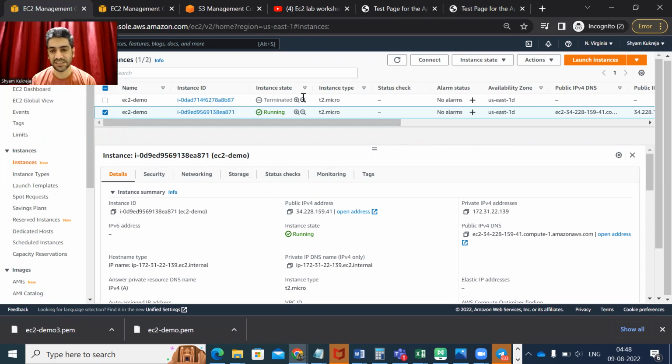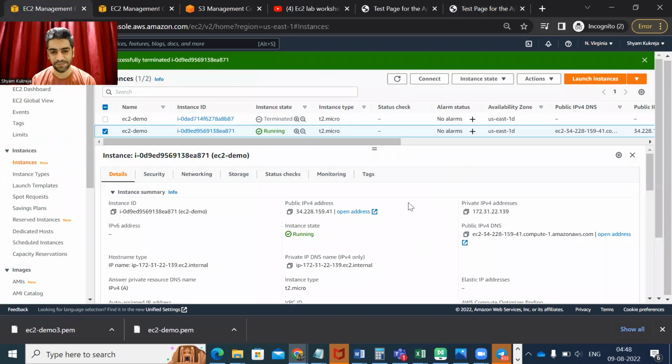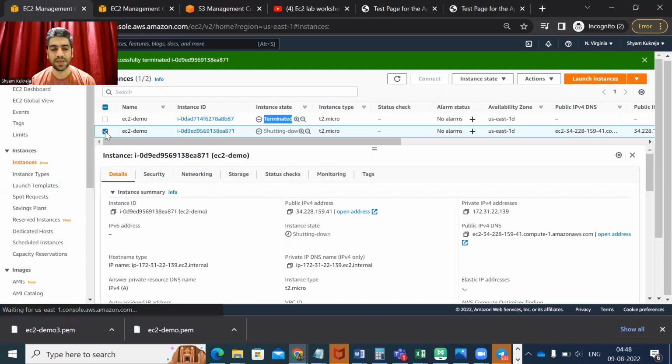I have selected the instance. I'll click on instance state, say terminate instance, and you just need to confirm terminate, and the instance would be terminated. It would go to the shutting down stage first, and then to the terminated stage. Once you see this terminated, you would still see this entry for the next 1 hour. So if you are still seeing this entry, don't worry. This simply means that the instance is terminated, but you will still see that entry for the next 1 hour.